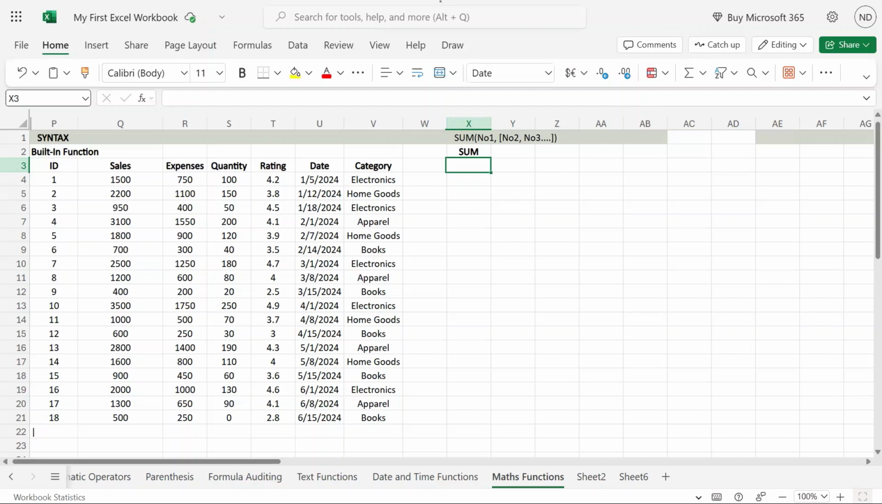When you are trying to sum a particular number, it should have numbers in it. It cannot have values which are in the form of text. So the arguments which are available in SUM should not be in the form of text. Let's see how it works.